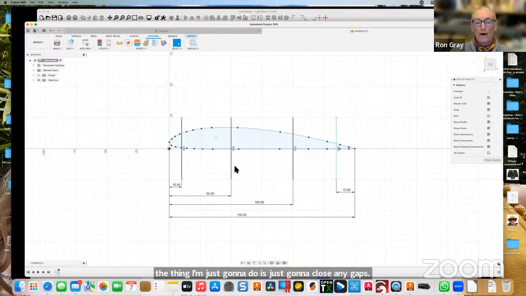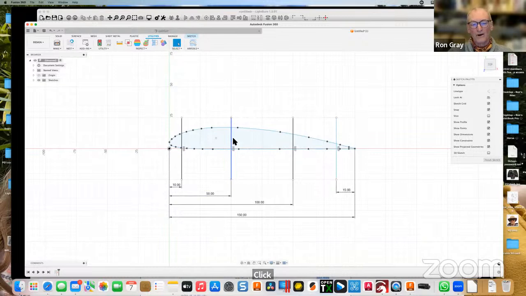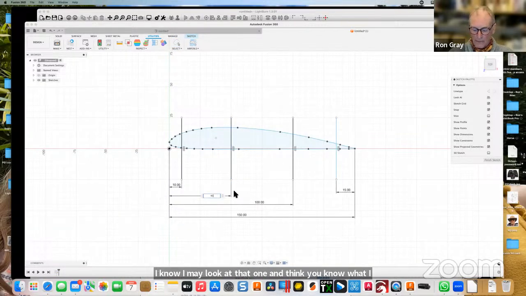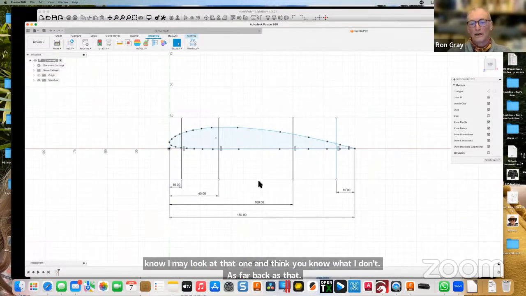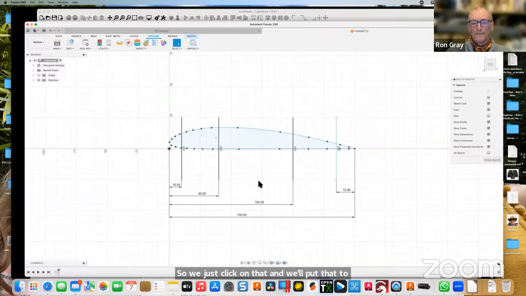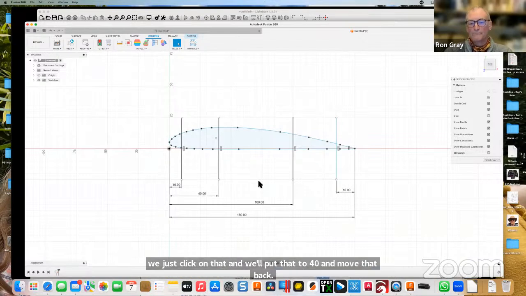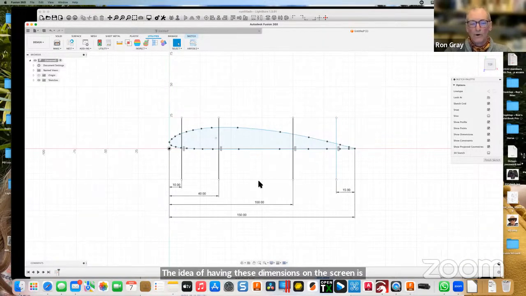Right, now I want to get on to positioning my spars. And now I may look at that one and think, you know what, I don't want it as far back as that. So we'll just click on that and put that to 40 and move that back. The idea of having these dimensions on the screen is that this bit of manipulation when you're redrawing and altering stuff becomes very, very easy.